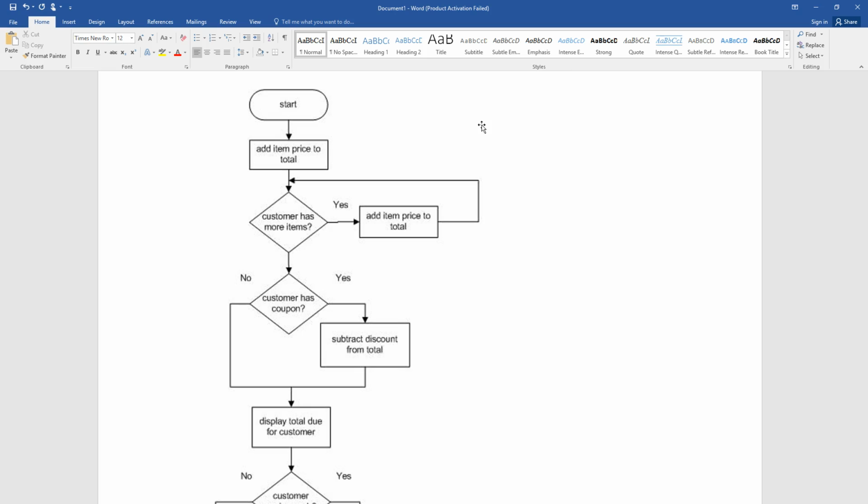Does the customer have more items or is it end of file? Some people used yes, add item. So we just continually create that loop right there, and that gets us all of our products in there. In this case, we say does the customer have a coupon? We added in another piece. And so if yes, we subtract that discount. And then we have a display total due for the customer.